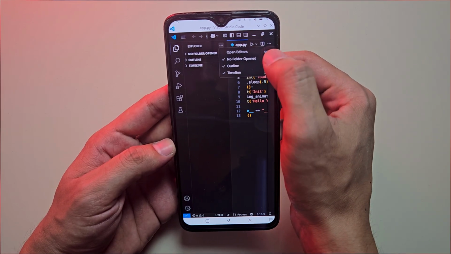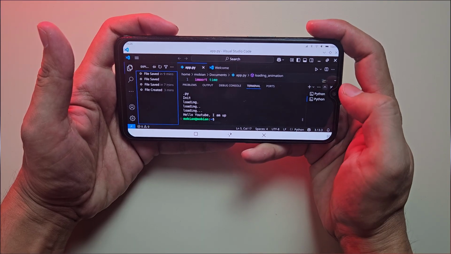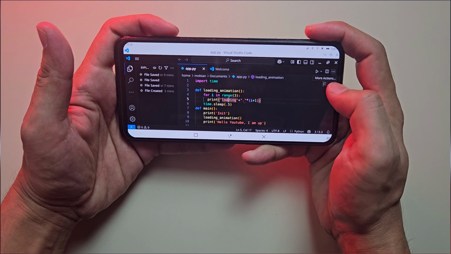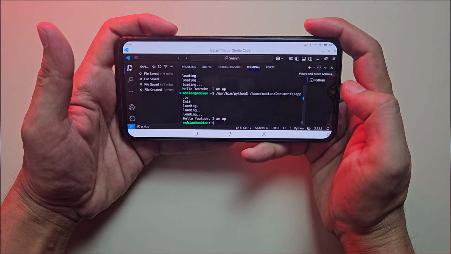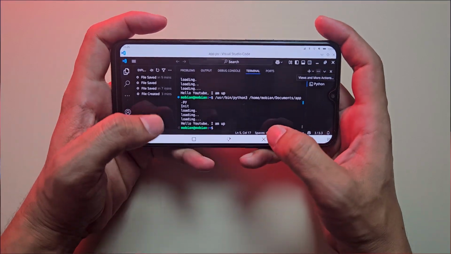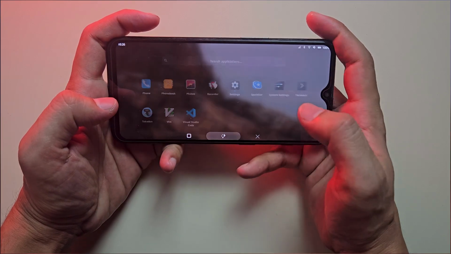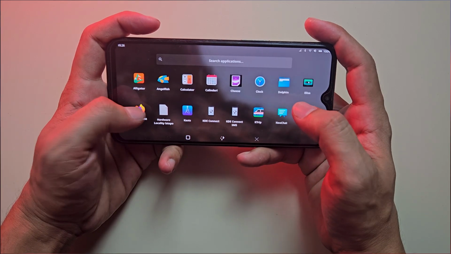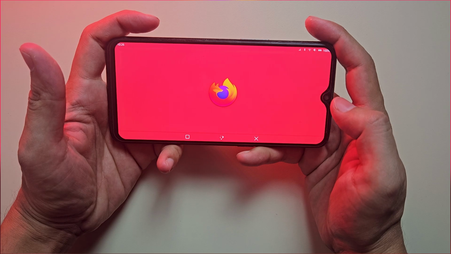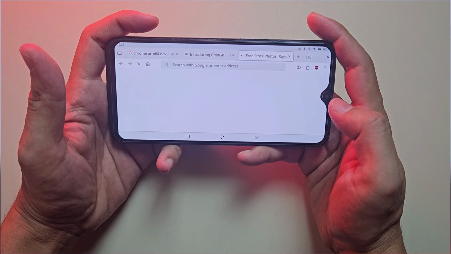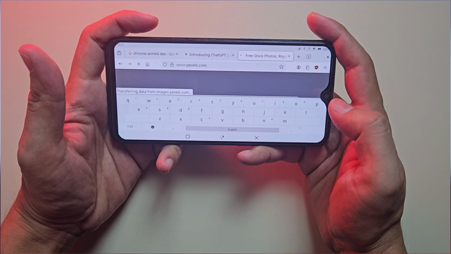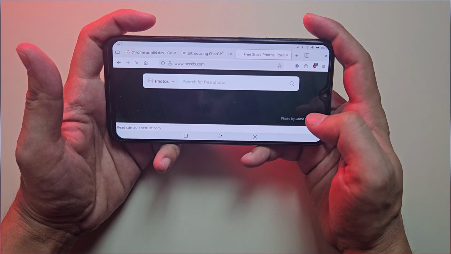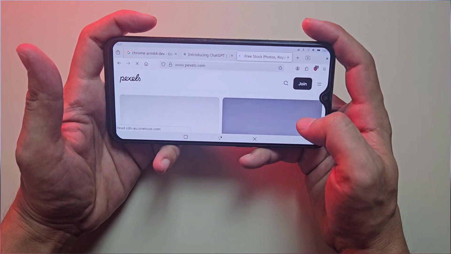Let me rotate to landscape mode for a better view, since VS Code isn't really optimized for portrait orientation. I've written a quick Python script to test the IDE's performance, and as you can see, it's running buttery smooth without a hint of lag or hesitation. The system comes preloaded with Firefox. Again, this is the full desktop version, not a mobile variant. So you're getting that complete desktop browsing experience right on your phone.